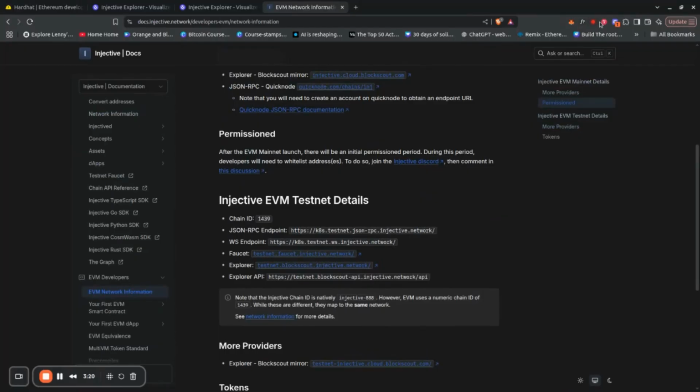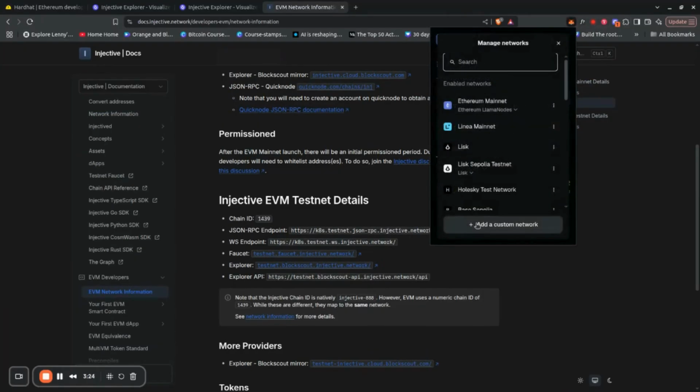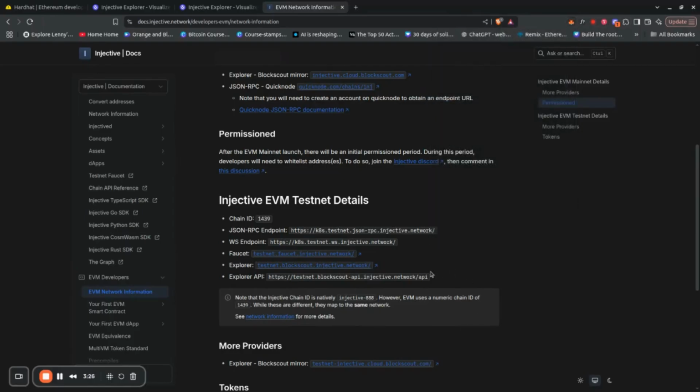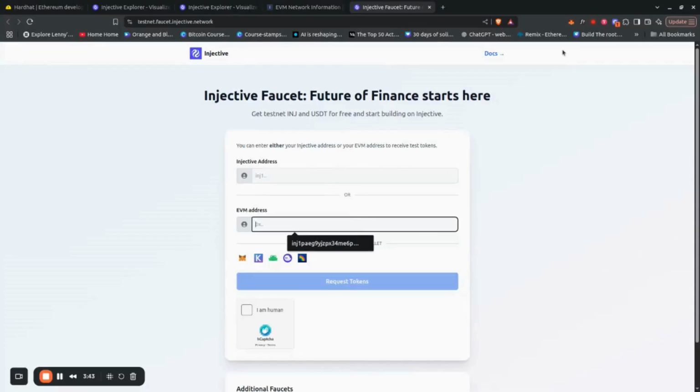You can just go to MetaMask, click this networks, add custom network, and add all these details. I've added all of them, so it's pretty cool. And once you have these things, what you have to do is just go to the testnet faucet. There are a couple of Injective testnet faucets available. There is this one where you just have to paste the address.